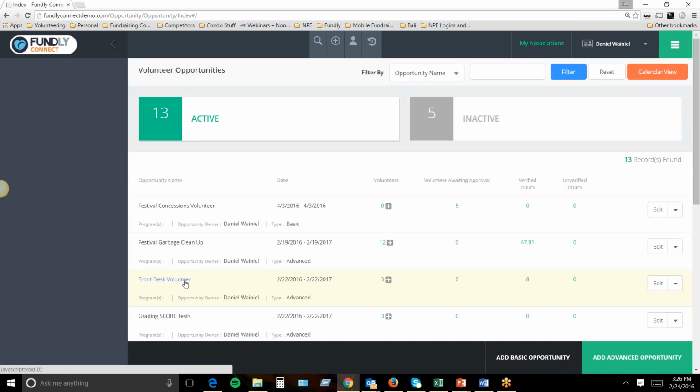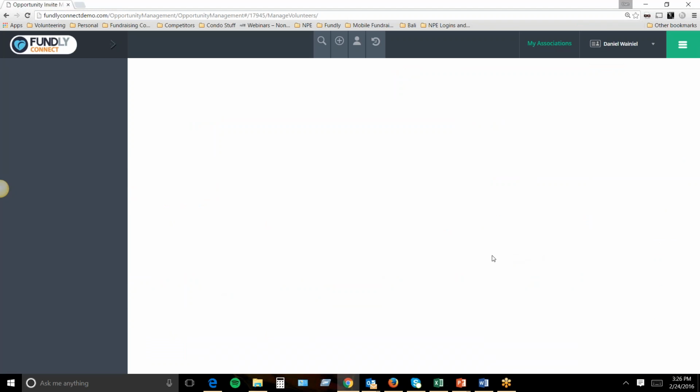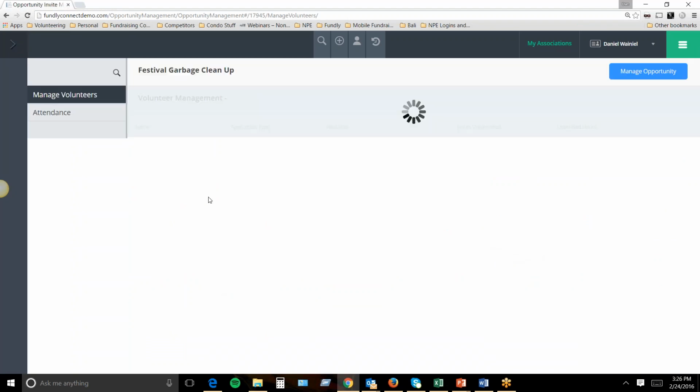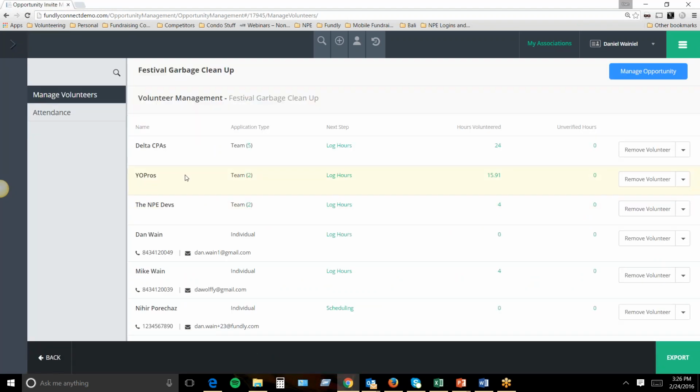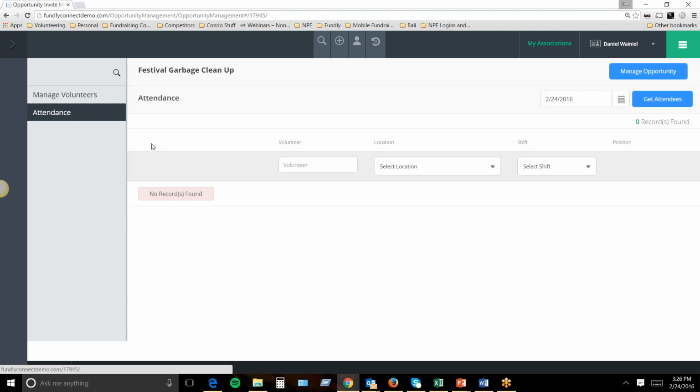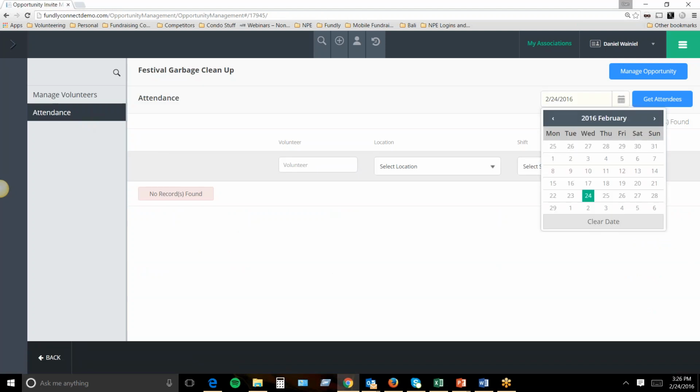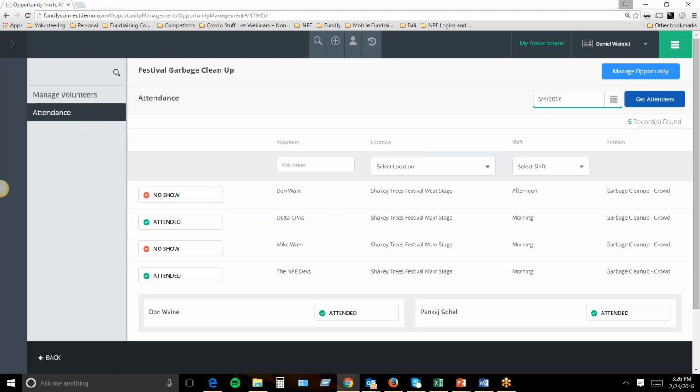Let me go back and just show you one other. Let's go into festival garbage cleanup. I have 12 volunteers and 47 hours confirmed. This is an ongoing weekly opportunity. If I go into attendance and I select the date, you can see I have individual volunteers who have signed up. Some of them showed up, some of them did not.